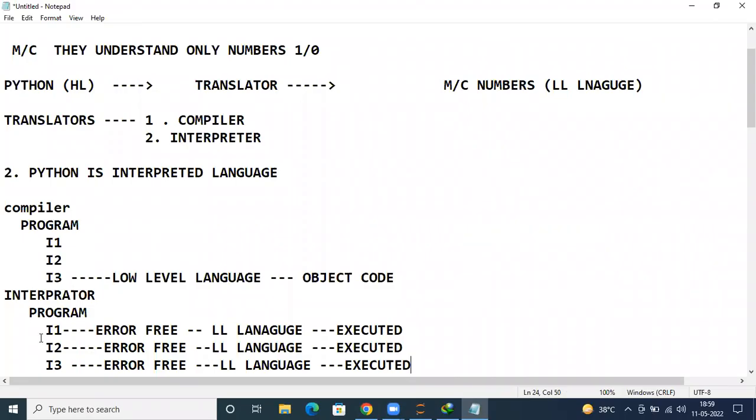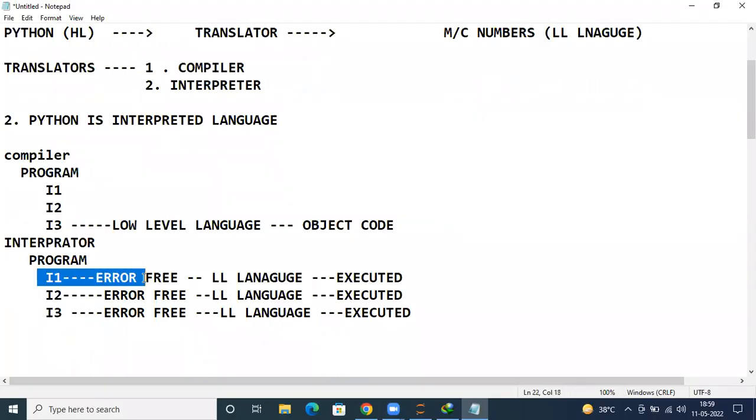But suppose what happens? The first line is error free. Then it got converted into the low level language and got executed. Perfectly fine. But suppose the second line has an error, meaning there is an error available.